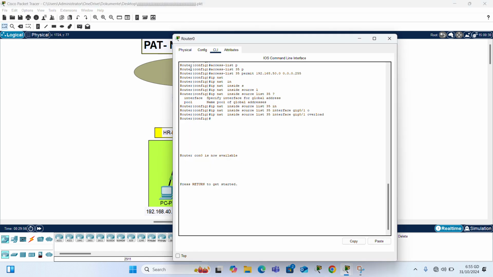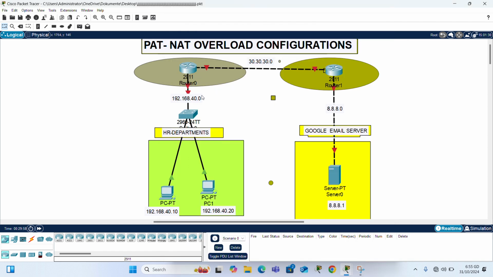On this router, this interface will use the network 192.168.40.0, and these two interfaces I will use 30.30.30.0. This interface will take 30.1, and this other interface will take 30.2. And the Google email server will use this IP address. So first we will configure IP addresses on the routers and hosts.